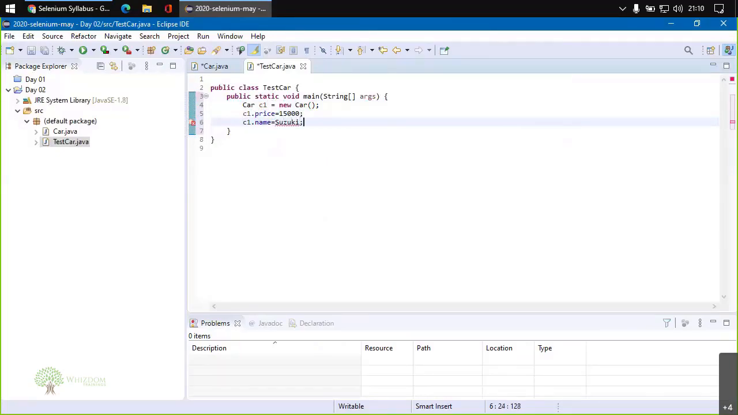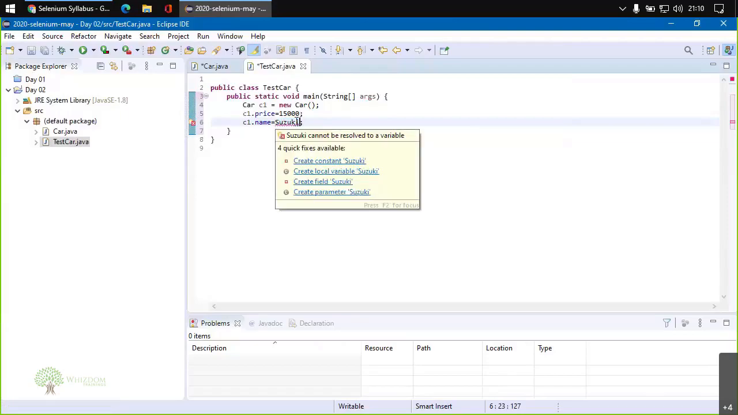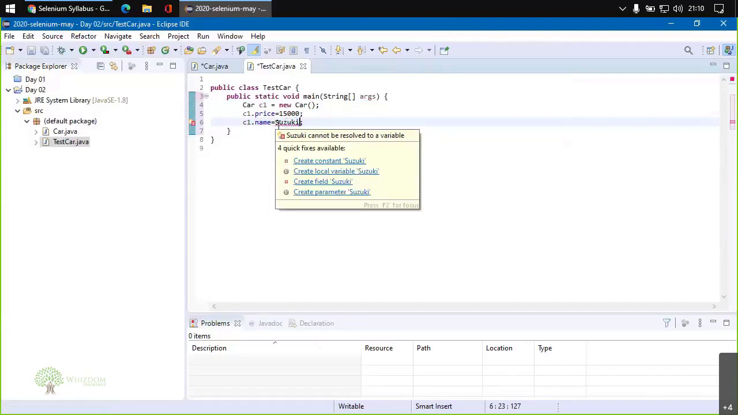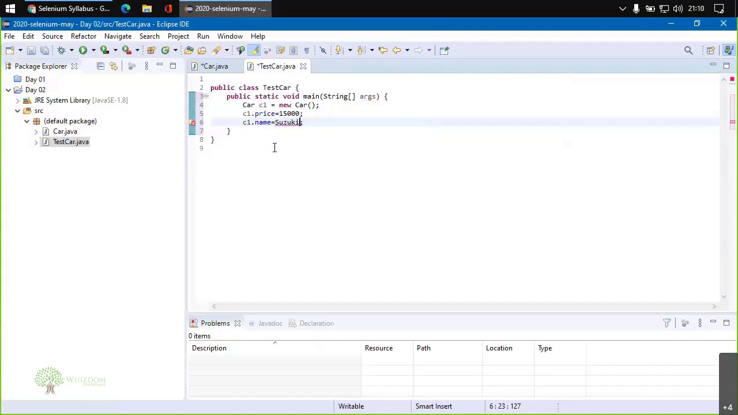Now if you notice, I wrote Suzuki, but there is a problem. Notice it here, it is underlined and it is telling me that there is a problem. It says create a constant Suzuki. Actually, it is not able to understand what Suzuki is. This name variable is of type string. Whenever we specify string type data, we need to make sure that we are specifying the data inside double quotes. If we don't, we won't be able to work with the code. Okay, now the error is gone. We can work with it.